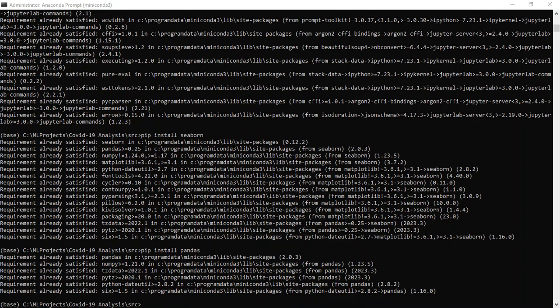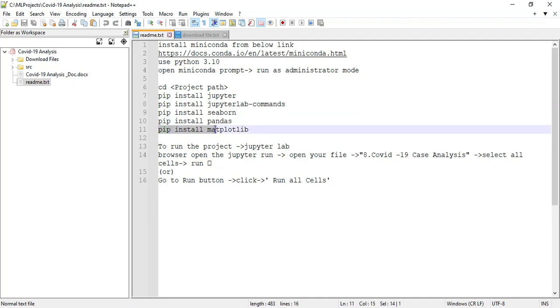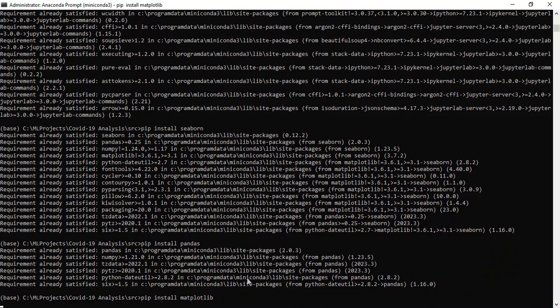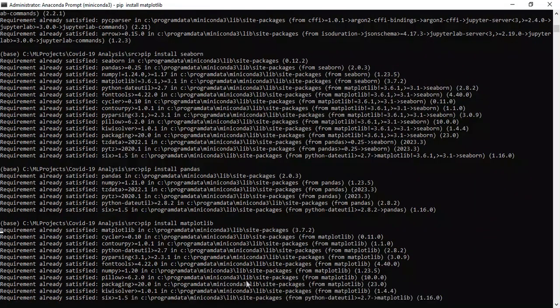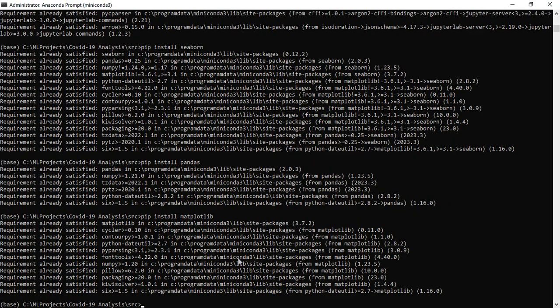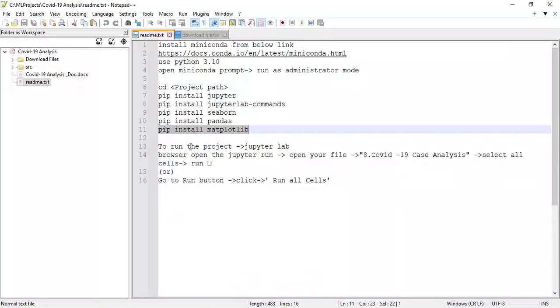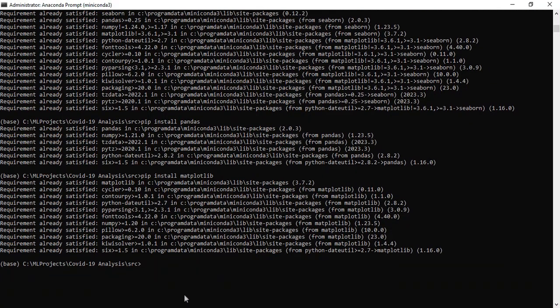Next, go to the readme files and copy the fifth command. Paste it into the prompt and press enter. The requirements are installed automatically. Next, in the readme files, find run the project. Copy the run the project command, paste it into the prompt, and press enter.